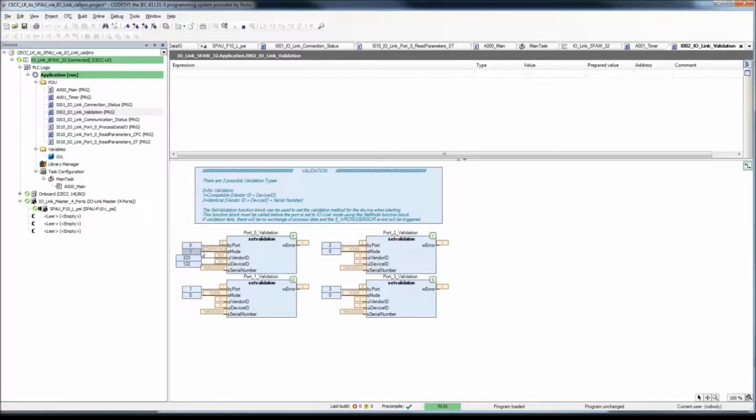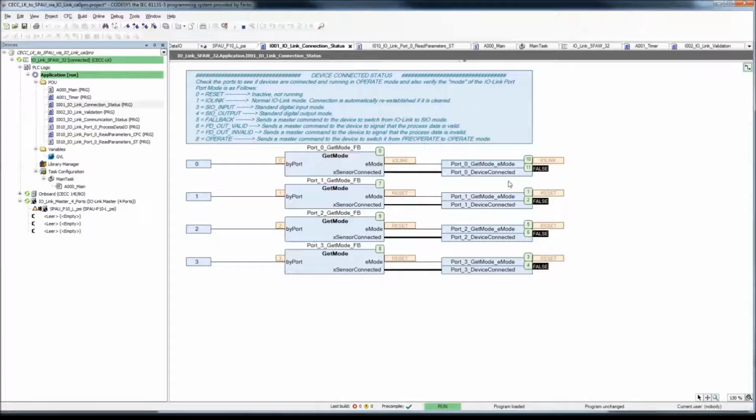Validation. Validation type is compatible, and those are the numbers. If these were not actually validated, then the sensor would not be connected. So just to show you that, I'm going to quickly disconnect one sensor. You see here how we've got the triangle, the orange triangle right now. If you go to the connection status, we're false right now.